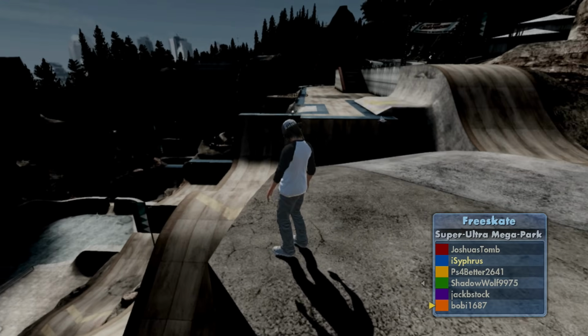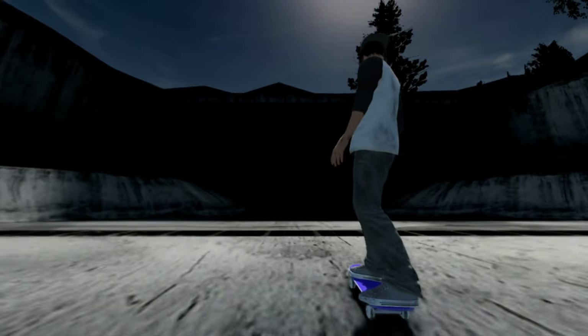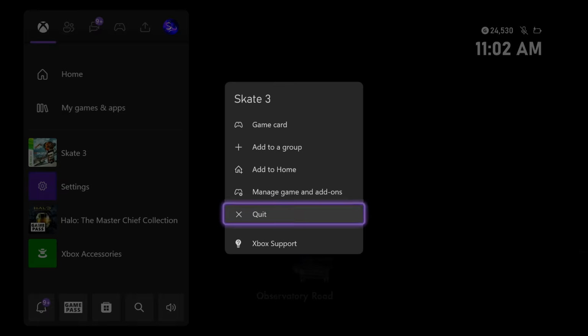And yes, this does carry into online lobbies. The only downside is that you can't see anything in the dark. So maybe you do want to restart the game now.